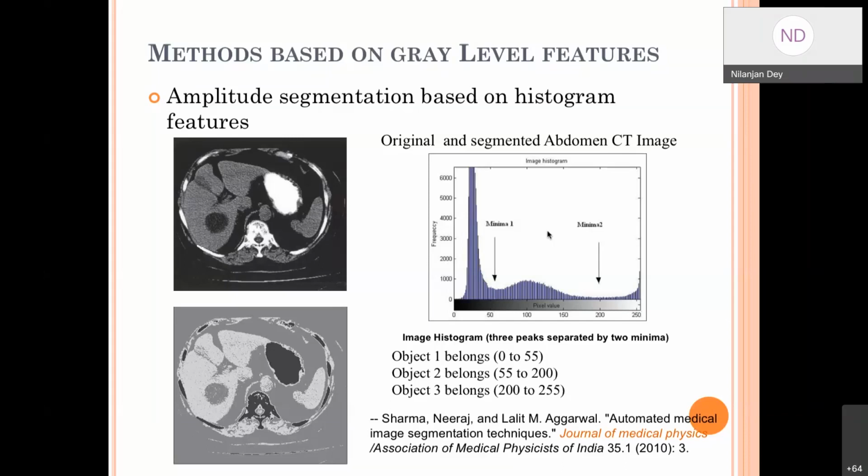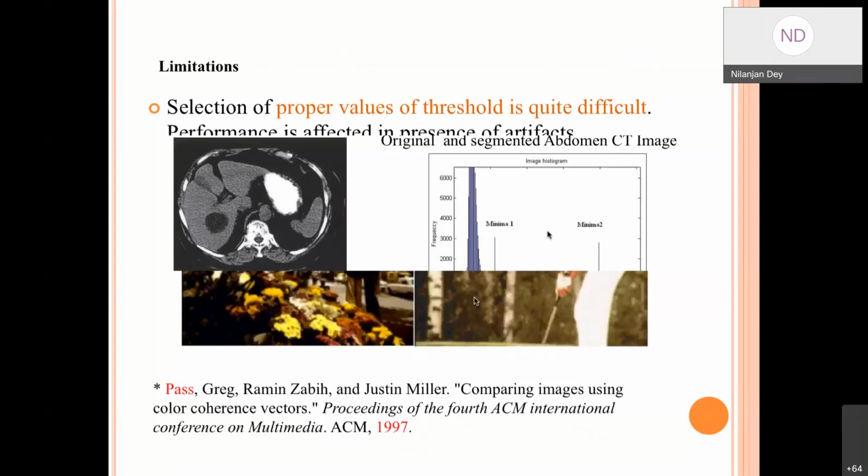Professor Pass and his group, in 1997, reported these two images whose histograms are exactly the same. Think about how difficult it is if you go for a threshold based technique based on the histogram. So these are the different challenges or limitations of the threshold based technique.